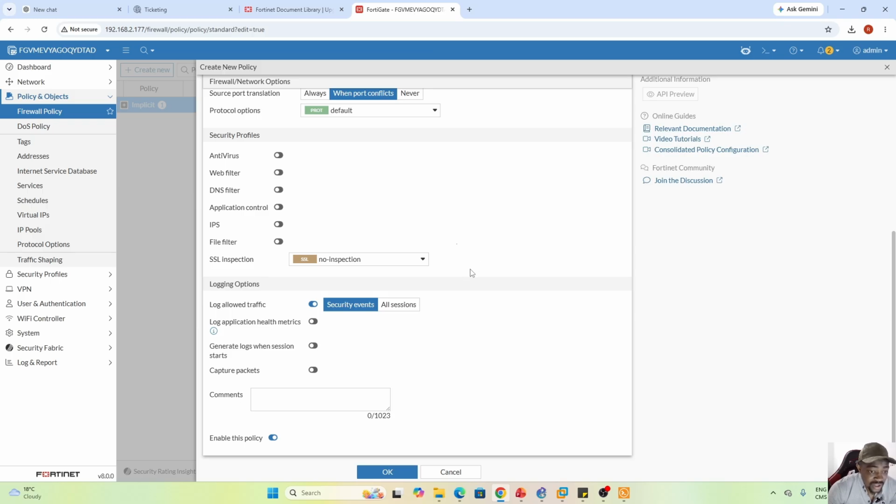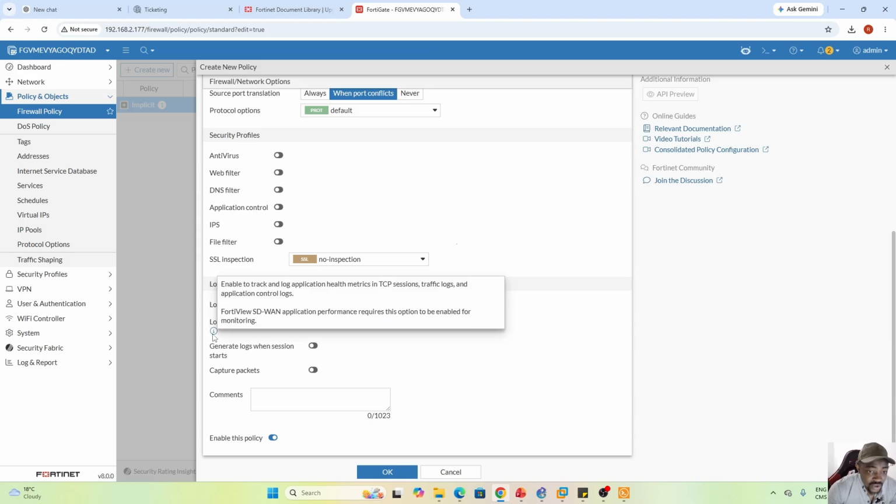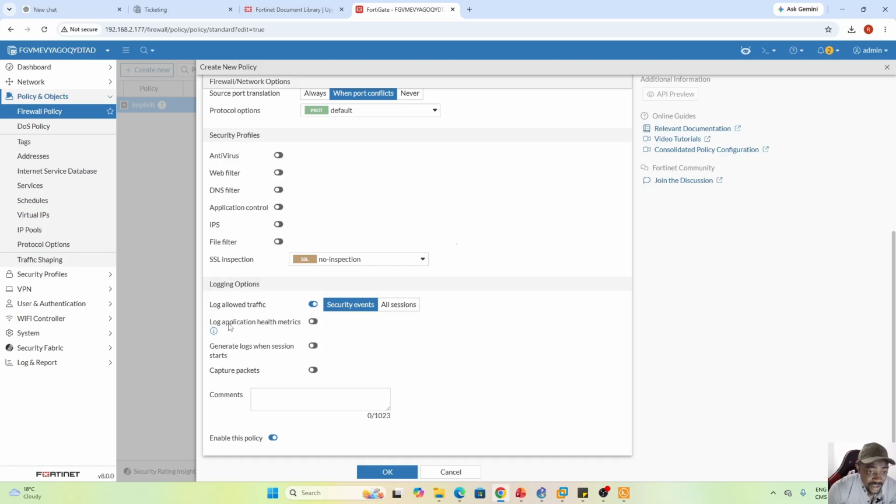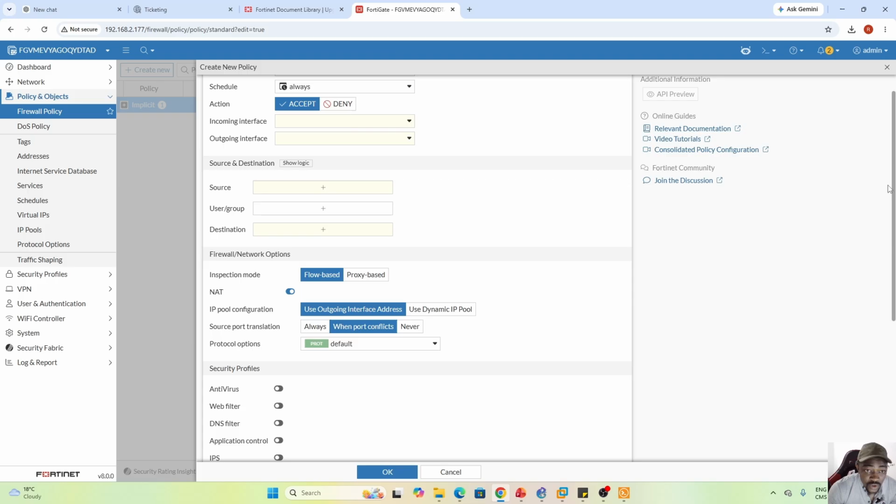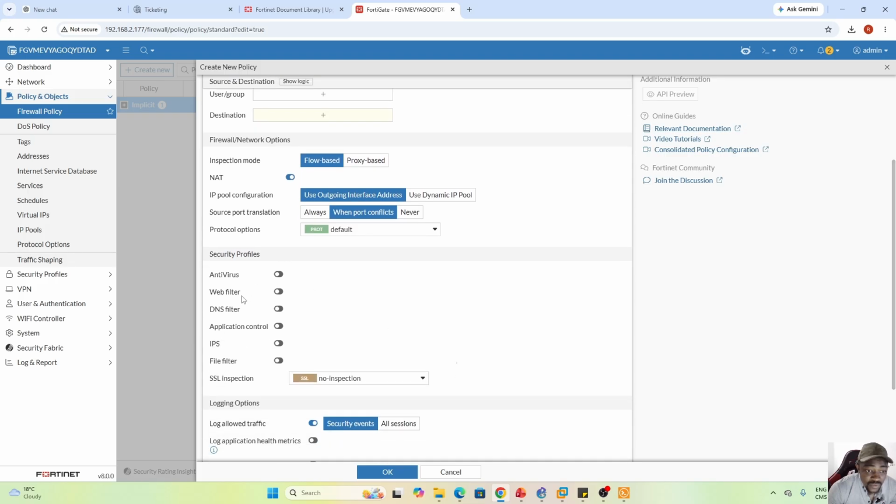So this is actually the initial version 8.0. I guess in the upcoming version we might see new features coming on. Here, for example, I see log application health metric. Not sure if this was available on 7.6, so maybe this is a new feature here. Security profile, these are the same.